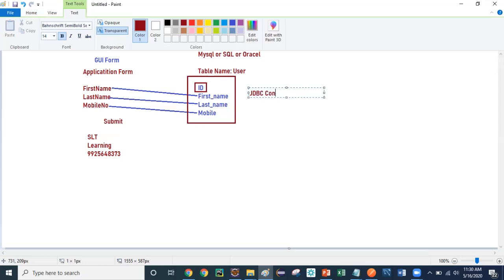JDBC connection, the connector driver in Java. Java uses the JDBC connector driver, right? So I will create the connection with the Java class. I will fetch the table details. I will fetch the select star from user table limit one. I will say limit one because I need the last one.